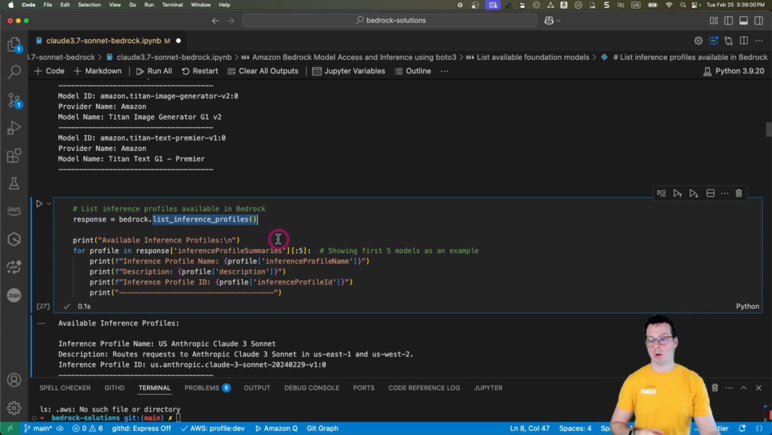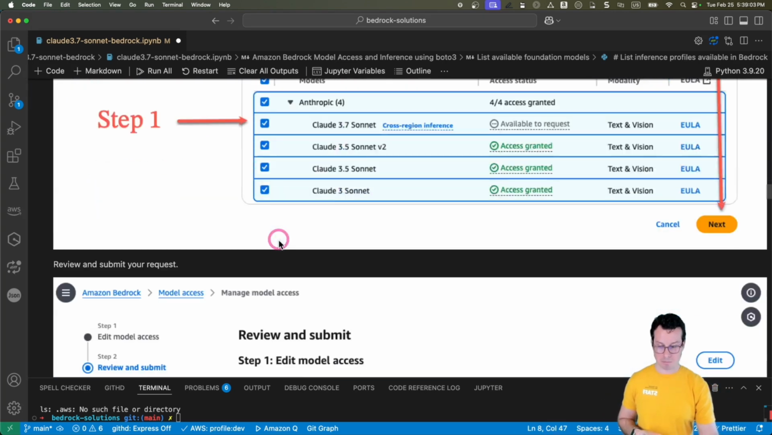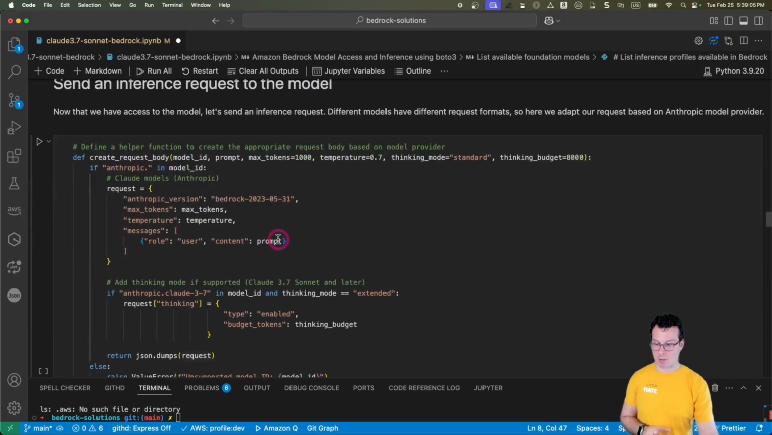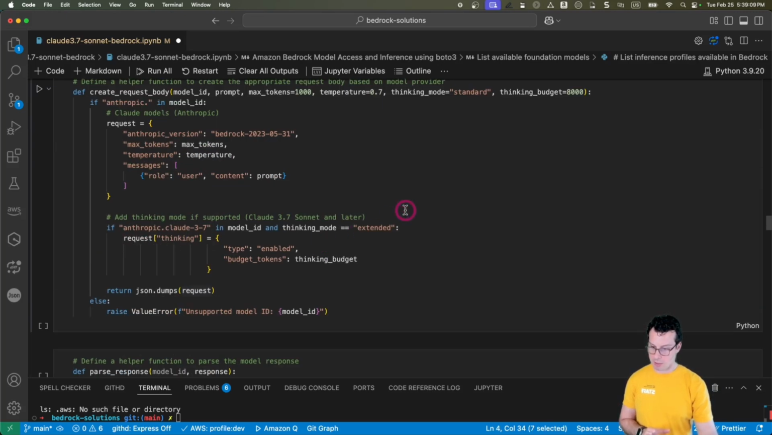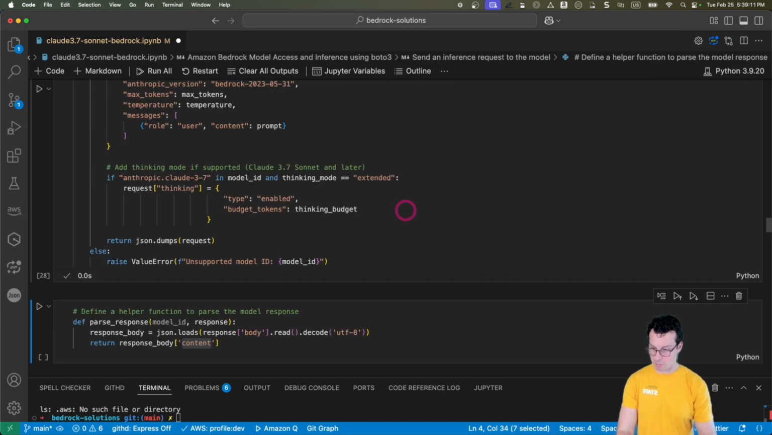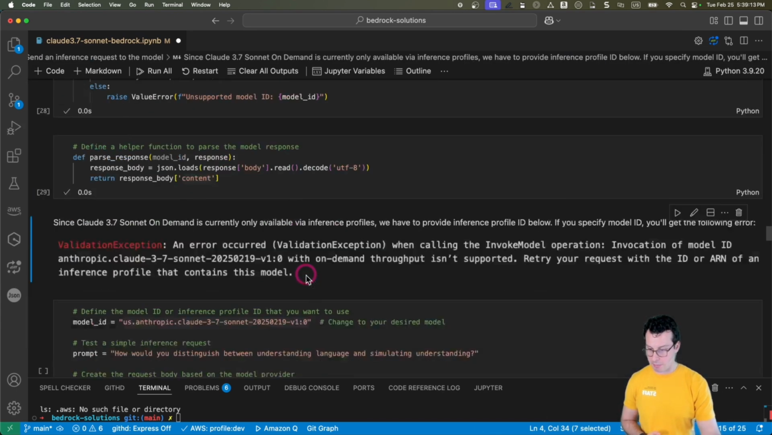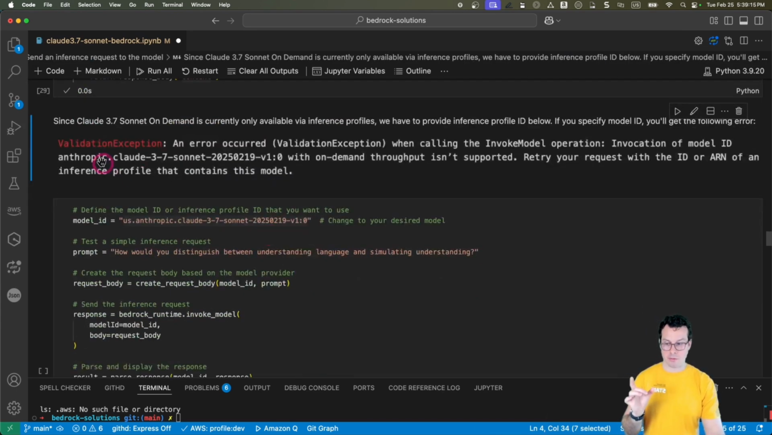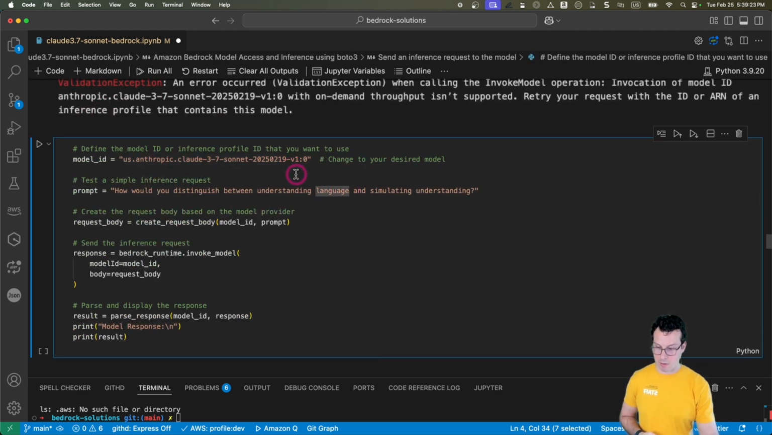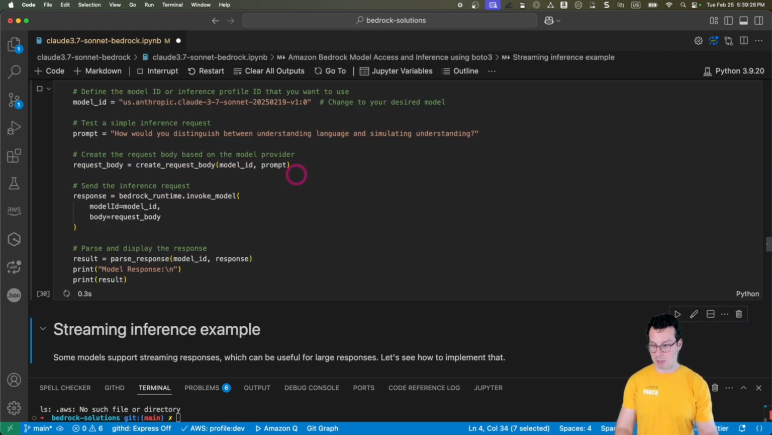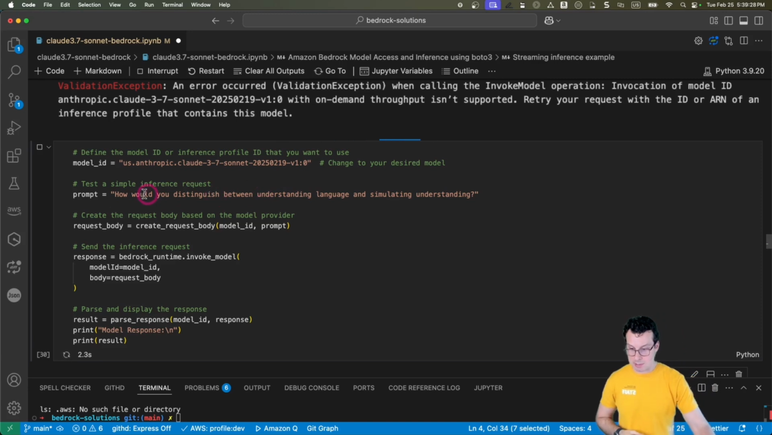So that is what we want to use, and that is what I have configured in my example right here. Let me make sure I'm running these cells, because we'll need these helper functions that we reviewed. In other words, if you get this error, just know that you're using the model ID and you should be using the inference profile. That's why I included it here. So we're using the inference profile here, and we're going to run this request, specify the prompt.